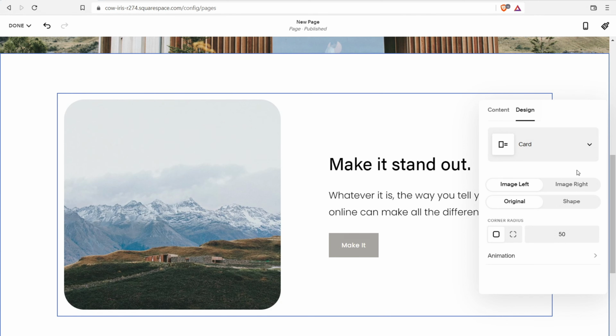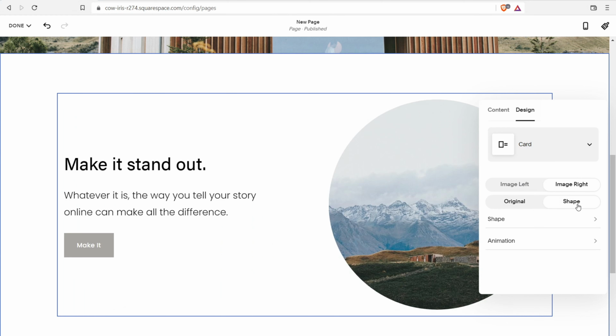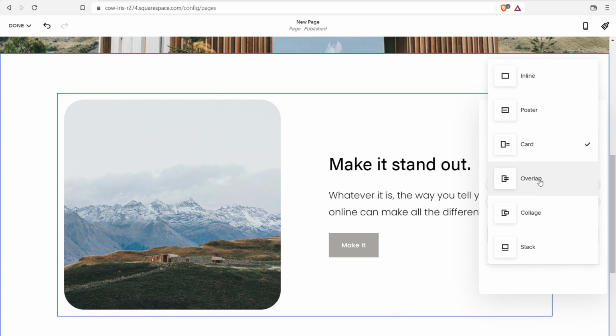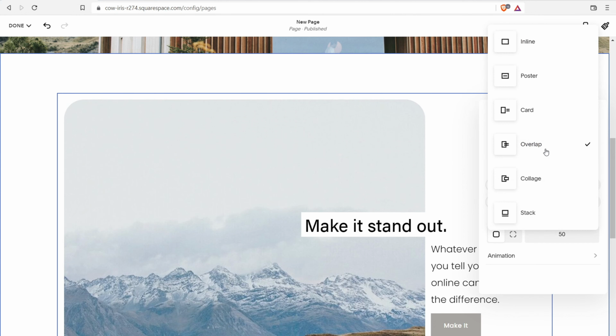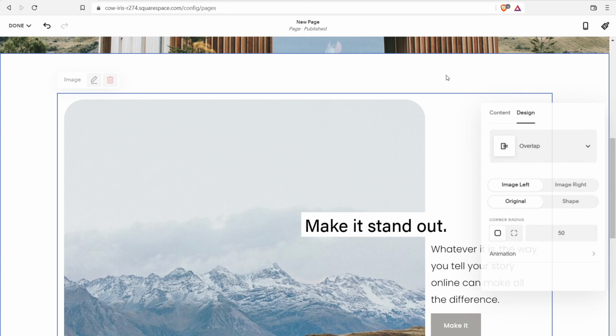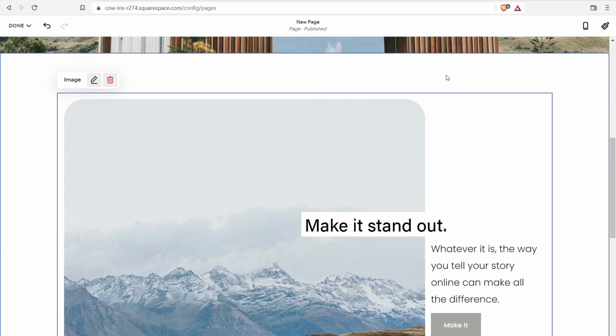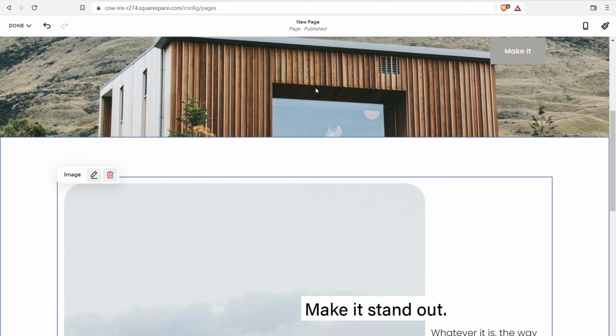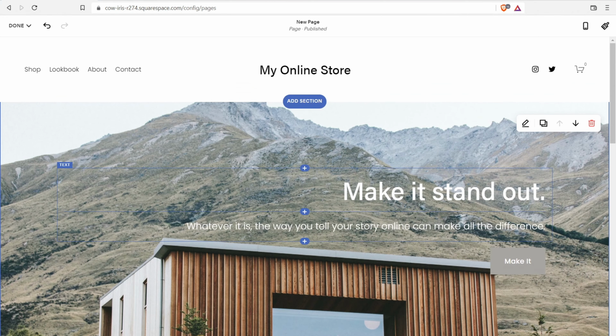And so we have image on the left, image on the right, shape, original, image on the left. We can change it from card, change it to overlap. Again, you have a lot of built-in features. It's a structured website builder. That's what I always say, because it's like you're restricted into what you can do. But I really like Squarespace because you can just make something that looks cool and nice just at the click of a button. And so the same deal goes on up top here.